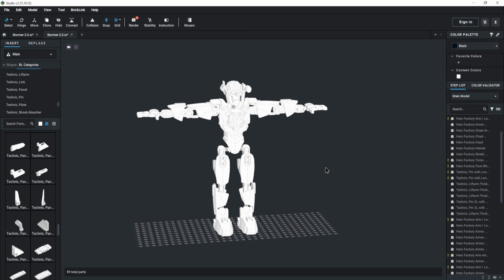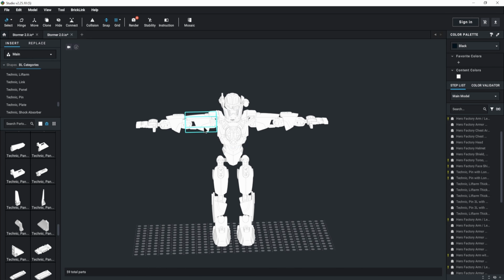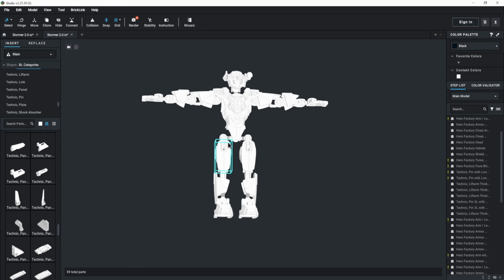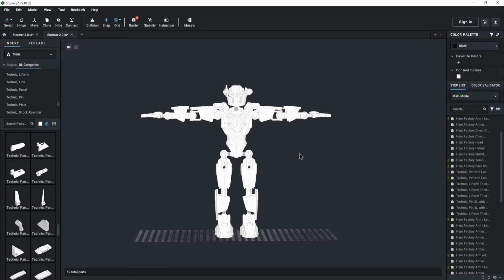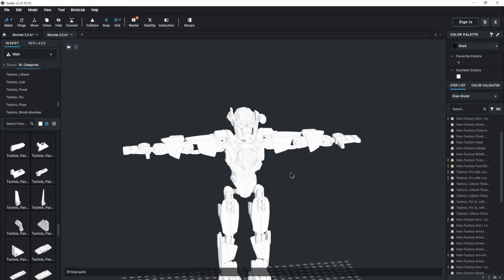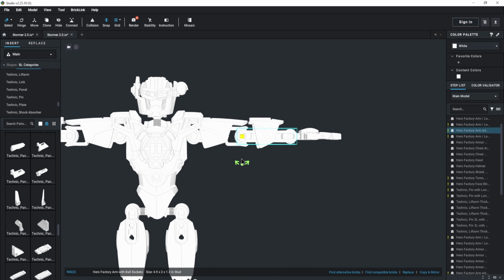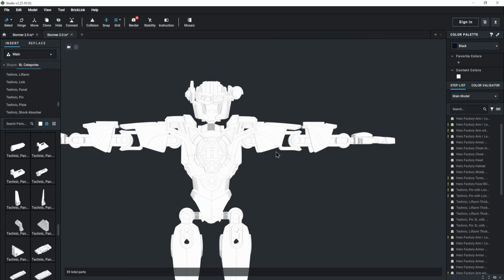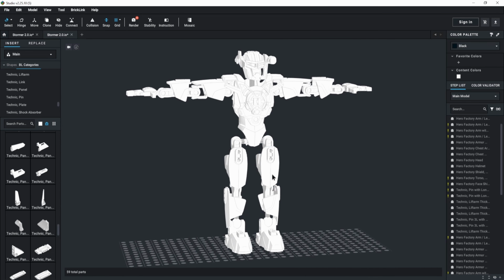The next rule is every model needs to be in a T-pose. So you can do an A pose if you really want to, but to be honest with you, it is so much easier to rig in a T-pose. It just makes things a lot easier. And then you want all of your limbs to be perfectly straight. You don't want any weird angles or anything like that. You want them to be perfectly straight, and that goes for all of your limbs. And again, this is just going to make it so much easier to rig once we get it into Blender.